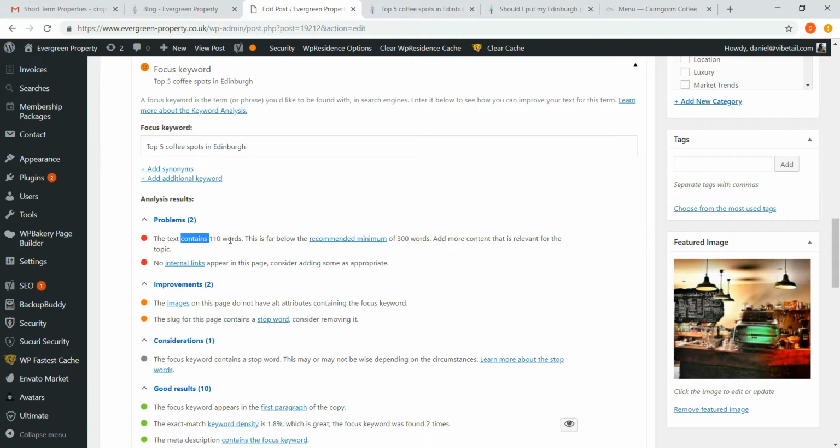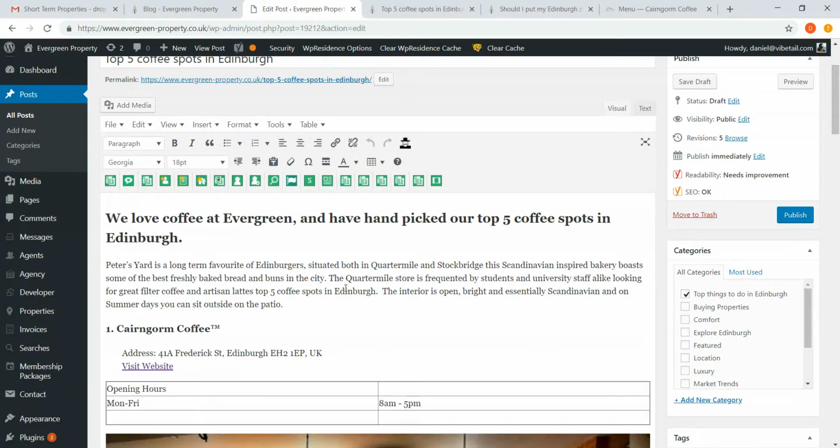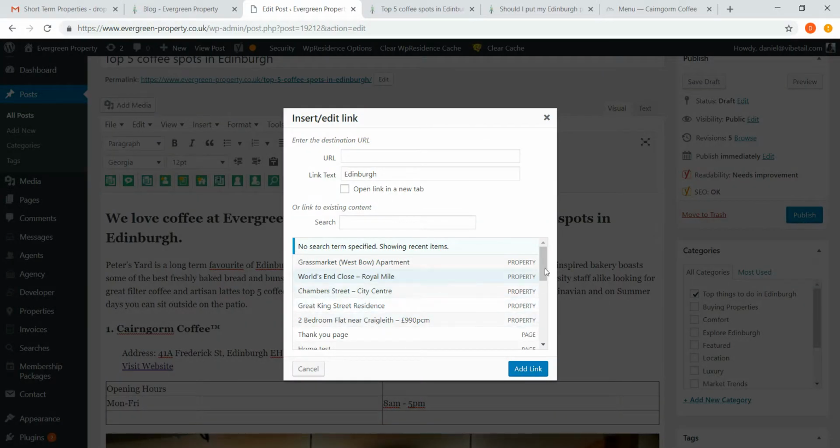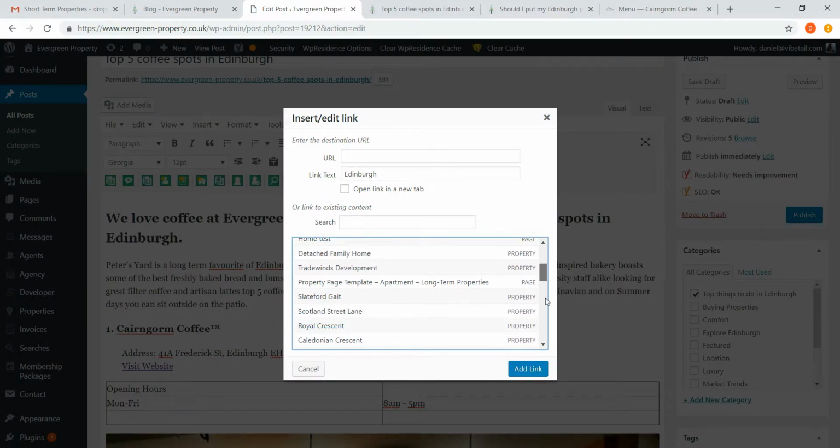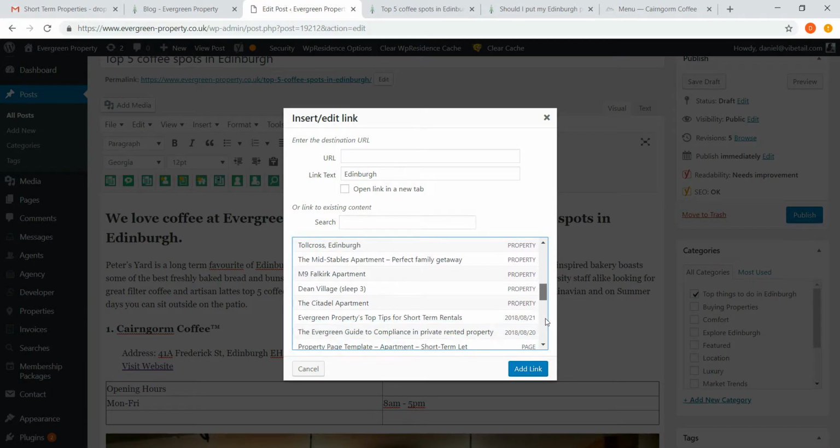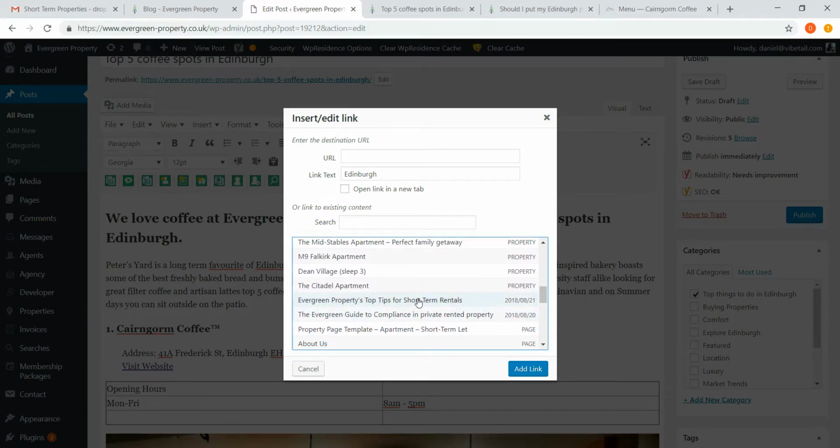So the text contains 110 words. This is far below the recommended minimum of 300. So we're going to want to add more content up to at least 300 words. Another thing we don't have is any internal links. So what we'd want to do is in the text here, we want to perhaps link this to a page on your website. To do that, highlight the text, click the link button, go to link options, and we're going to type in our top tips for short-term rentals in Edinburgh.